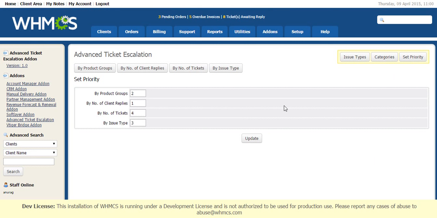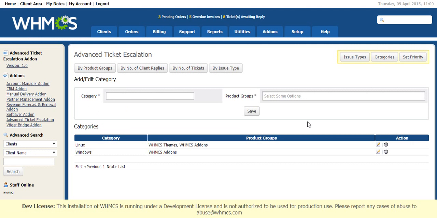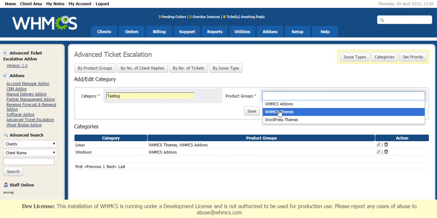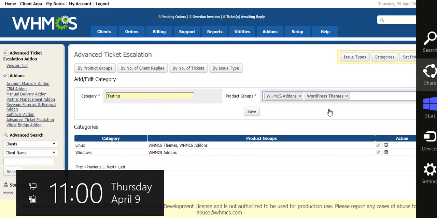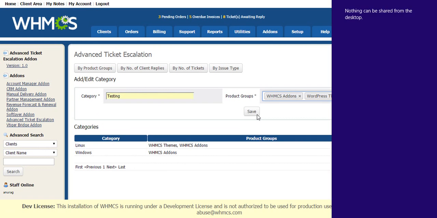Once you have set it up, create categories. These are the general categories of tickets you can define, like Linux. These are Linux tickets associated with the Linux category. Windows, you can create any category here by filling the form. Choose the product groups which come into this category. Click on save.